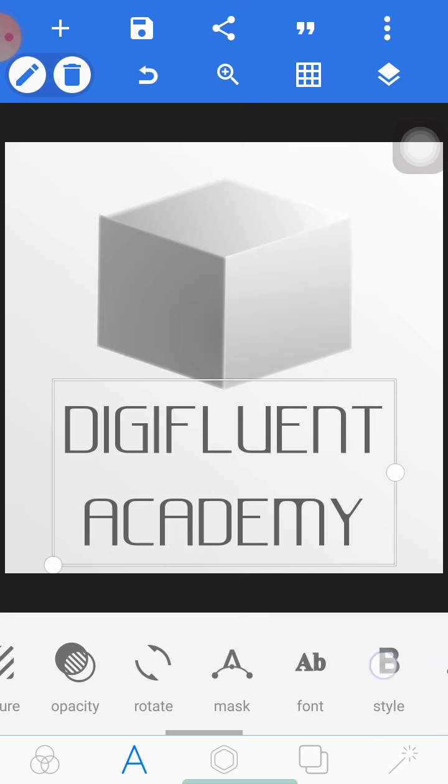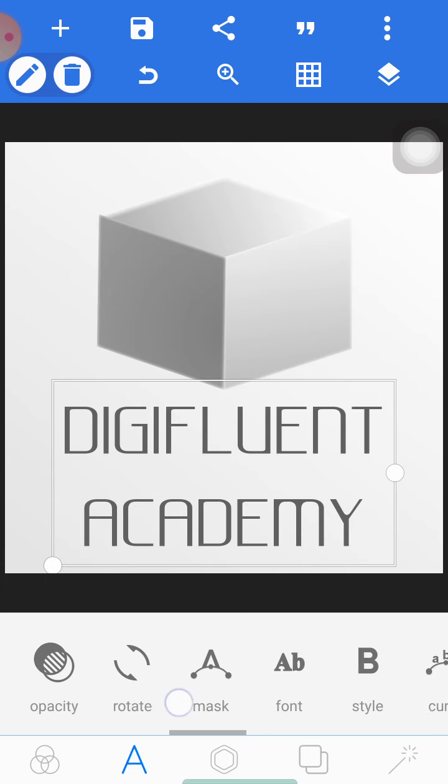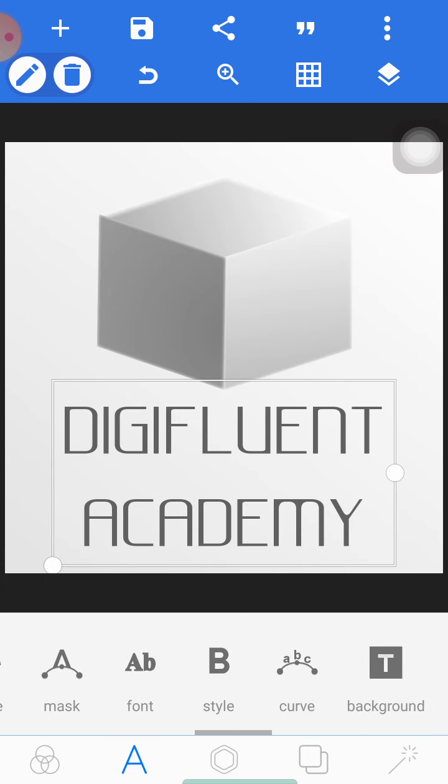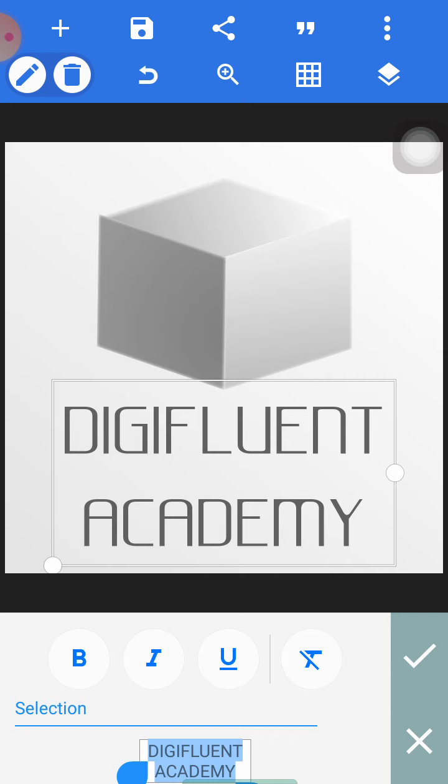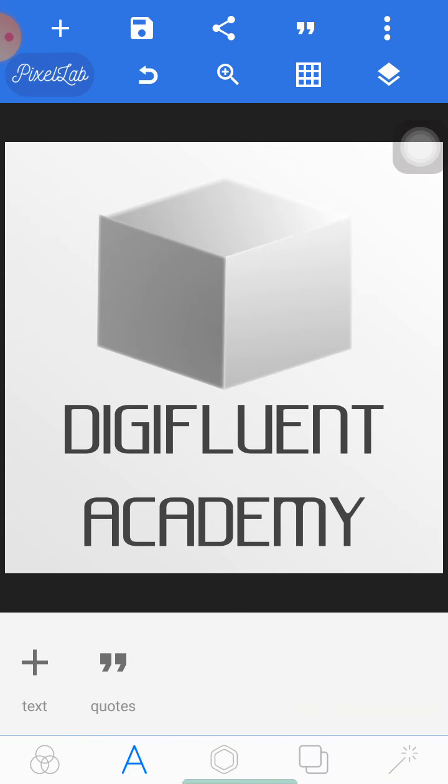So select the text, scroll to the right of your menu bar, then choose B where you have the text style, then click on this B here. Make the text a bit bold. So yeah, that's what I want the text to look like. Well, you know, the logo does not have that much contrast.